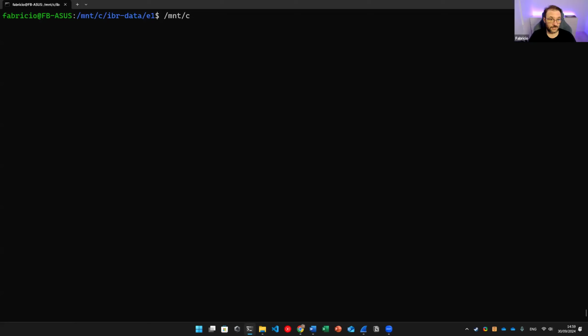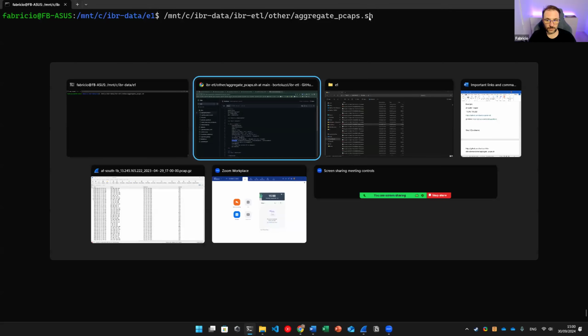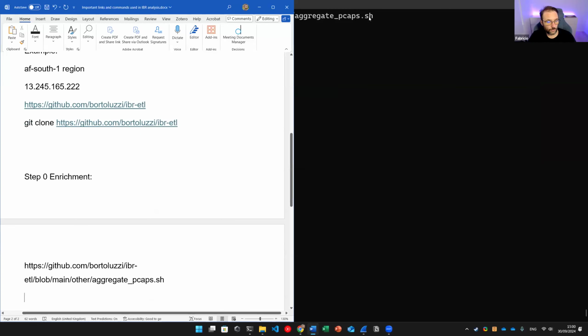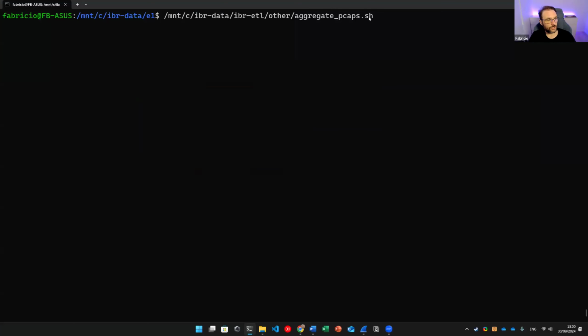So it will be /mnt/c. Inside C, we have IBR data. That's the previous directory, but we also have a subdirectory called IBR ETL, right? If I press tab, it should autocomplete. Inside it, we have a folder called Other. Remember? Other. And inside it, we have aggregate pcaps. So that's step one. This one will fail because I don't have TCP rewrite installed on my computer. But it's no problem. If it fails, it will just fail and you execute it again. Let me show you, just pressing enter there.